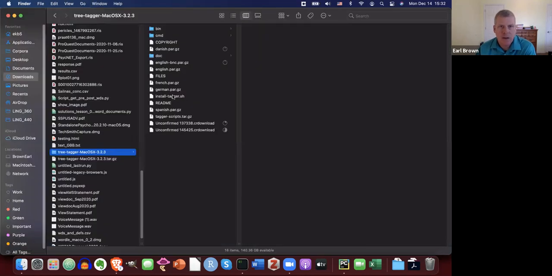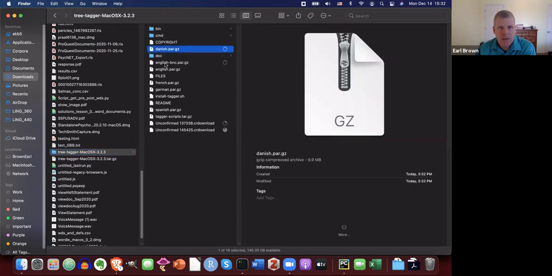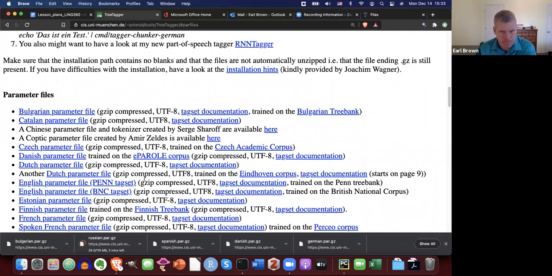If I come over here in my Finder and look at it, I can see there's Danish, English, BNC. I'm going to get rid of that BNC one and just have the English right there, French, German, Spanish, and it's still downloading a couple there, so I'll let those finish. Okay. It's working on the Russian there still. It's a 110 megabyte file. That's taking a little bit of time.